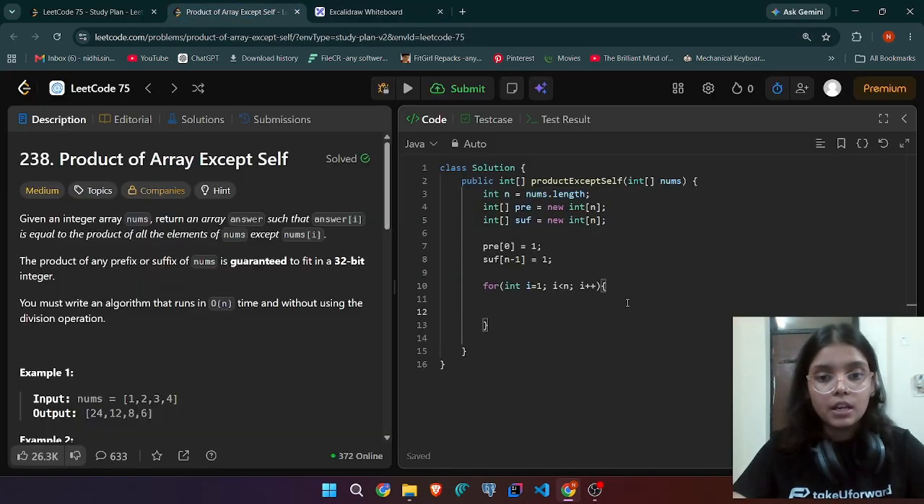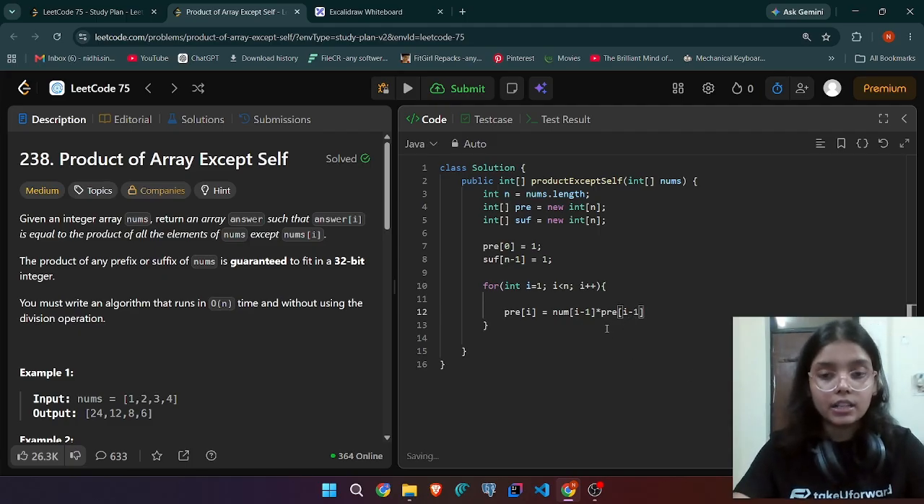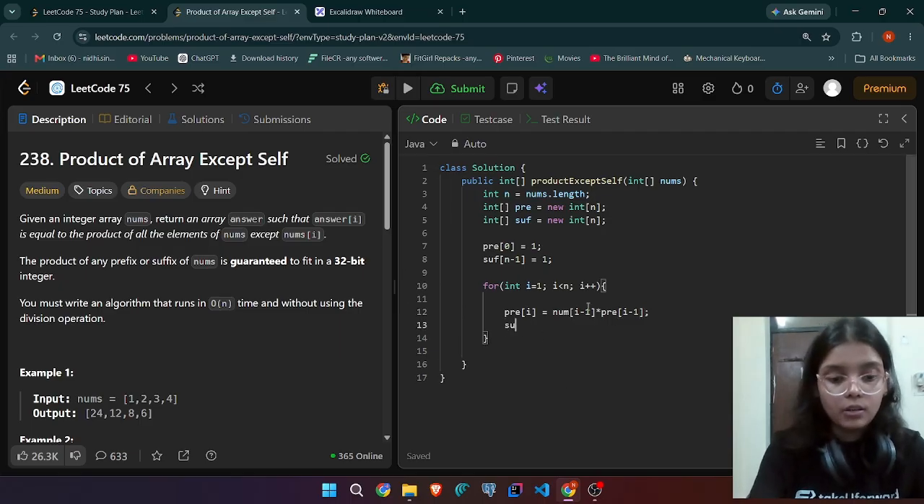Hope you understood. So now I need to build my prefix for index i. How can I build it? First, I need to take the element of i minus 1, the previous element that comes before, and I also need the prefix of that element, because it has already calculated the product of all the elements that appear before i minus 1. Understand? Hope so.